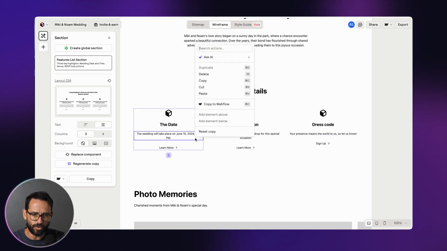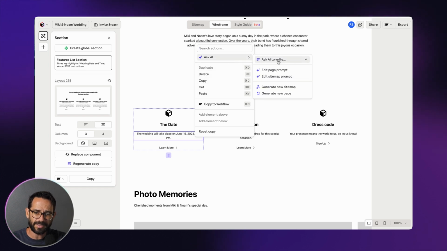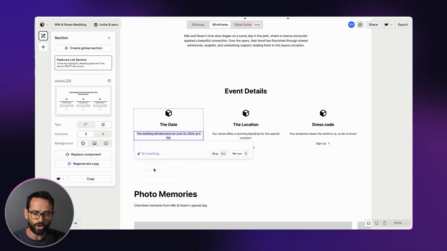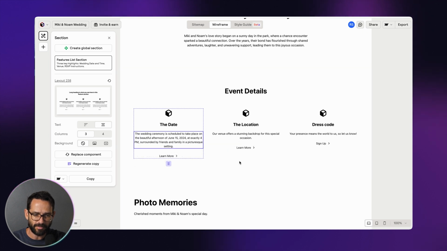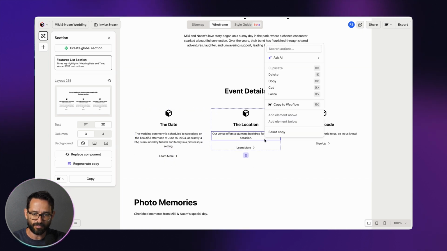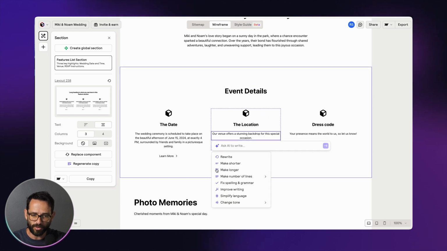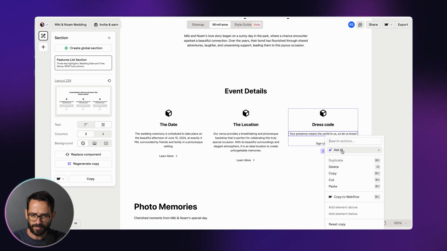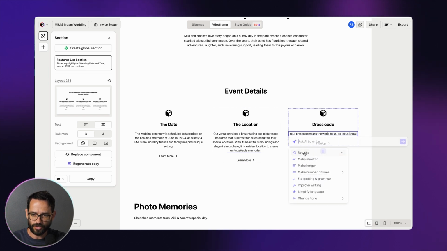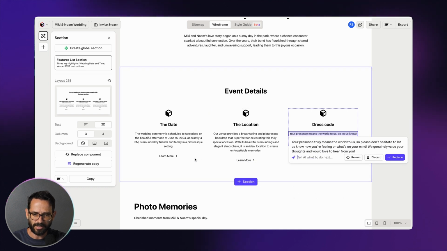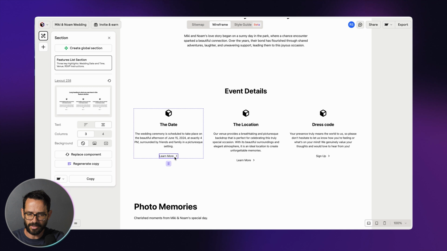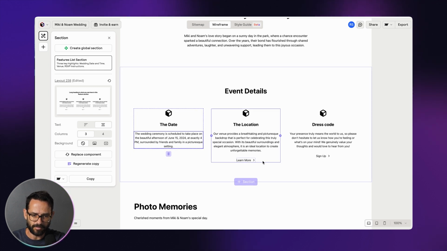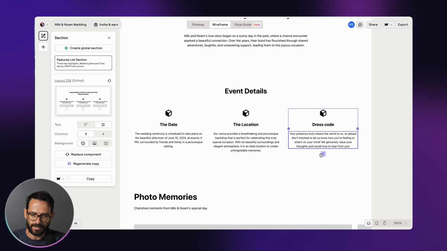Actually, I think it would look good with a little bit of a longer text. So I can ask AI to write, and then I can do make longer, right? And let's see. Yeah, this looks better when it's a paragraph that's like 3 lines. I feel it looks a little bit more robust this way. So let's replace all of these and then ask AI to rewrite, make it longer. I'm going to get rid of the buttons because there is no learn more here. So I'm just going to delete, delete, delete. Okay, happy with this. We'll see what we're going to do with the design of the icons later on.